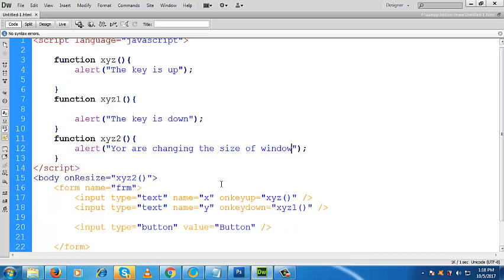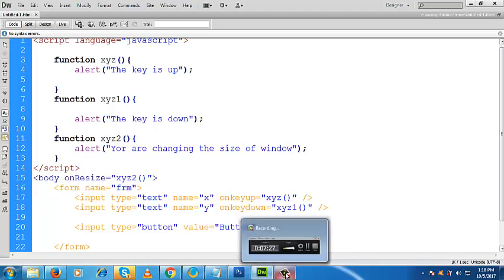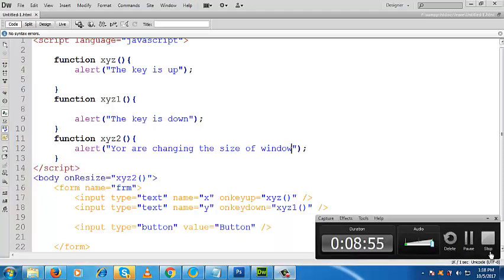So up to this point, today we learned in this tutorial about the onkeyup event, onkeydown event, and onresize event. In my next tutorial I will discuss a few more events.